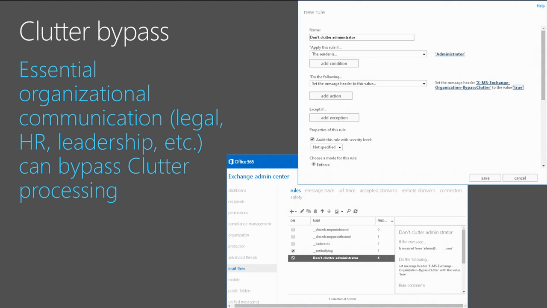And we recognized at that point it's not just Satya's email. It's things like HR communication, benefits communication, legal communication, standards of business conduct, various things that are important to the organization. It might go into the Clutter folder just because the Clutter feature thinks that the end user is unlikely to read it, but for the organization, it's pretty important that it be in front of them, even if they choose to ignore it. So essential organizational communication such as that can bypass Clutter processing.